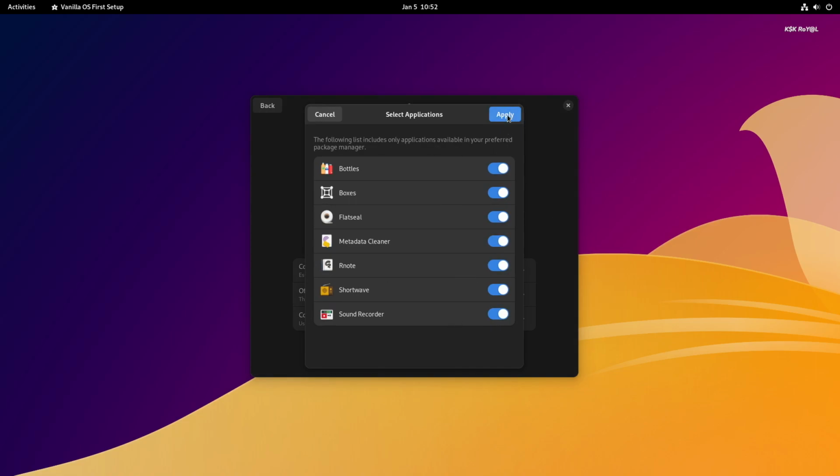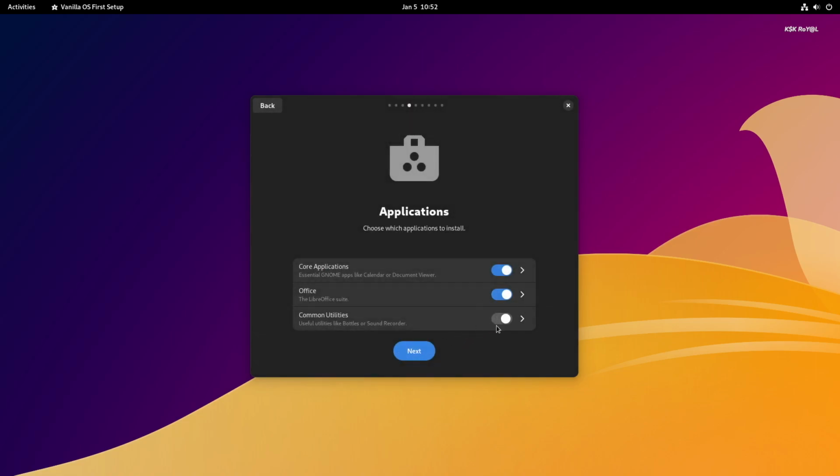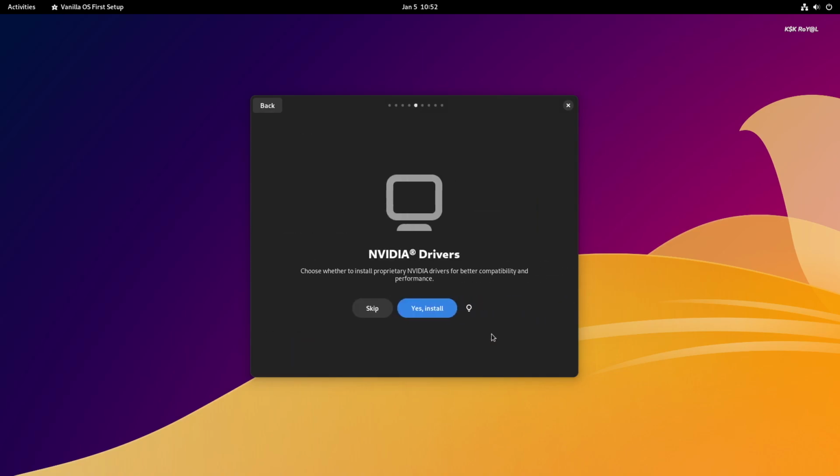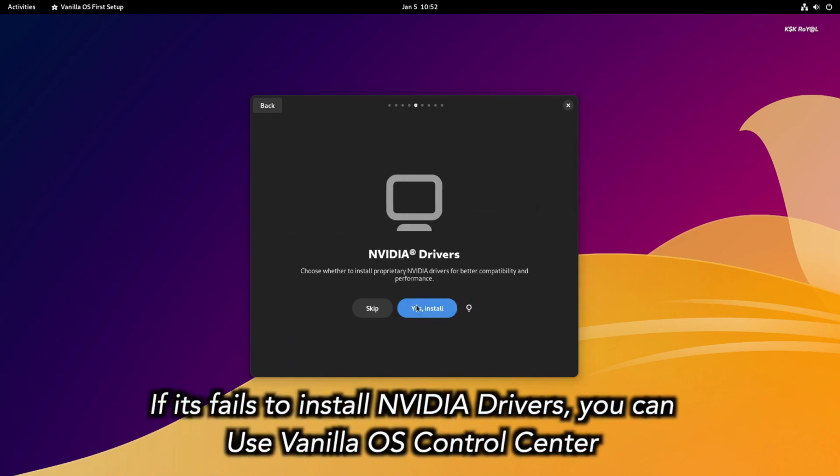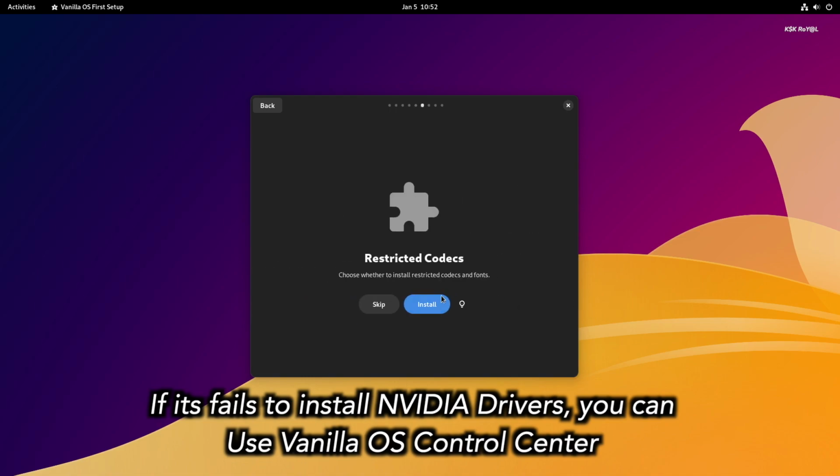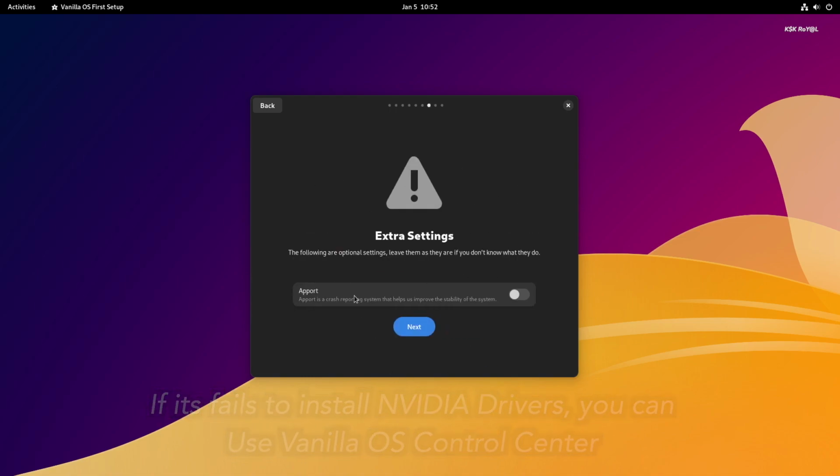You can also install core GNOME applications and necessary tools based on your interests. The setup process is designed to be quick and non-invasive, and once it's complete, you will need to reboot to begin using your device with VanillaOS.